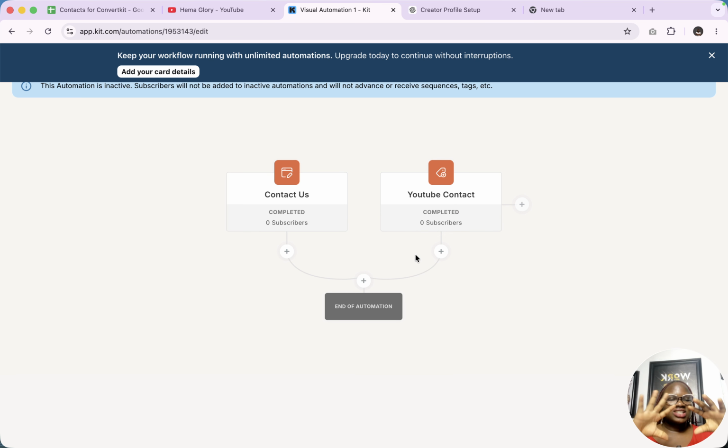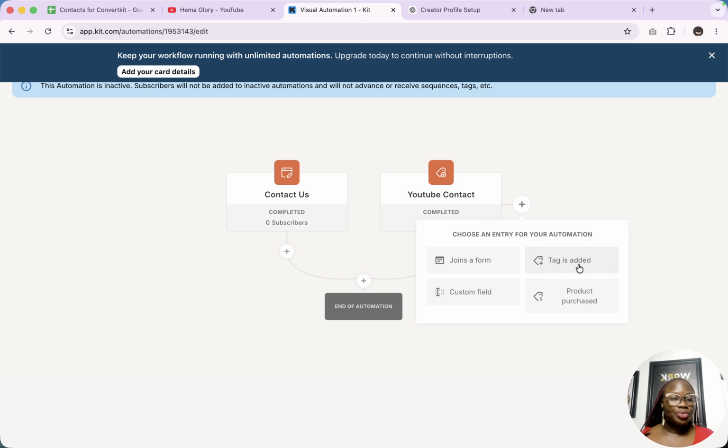As you can see, it has created two triggers for this automation. You can add multiple triggers that you want to use for this automation, but you just need to be careful, because if anybody is coming in from this form, they are going to get into this automation, and if they are coming from this tag also, they are going to follow through the same process. So you have to be careful of the trigger you are using for the particular automation you are building. You do not want to build an automation for YouTube contact and you are adding maybe a contact us form that was from Instagram or from LinkedIn.